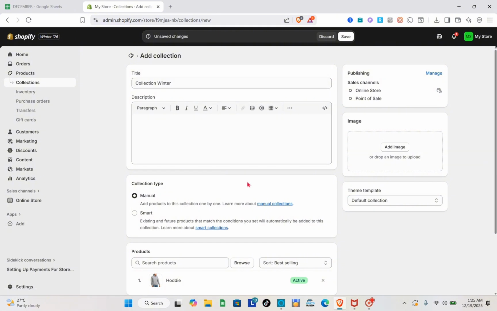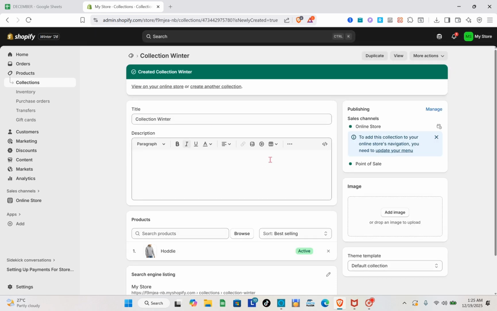So after that, you just have to tap on the save option at the top. Okay, so just wait for a couple of seconds and you'll be able to see here now your products. So that's it for this video.